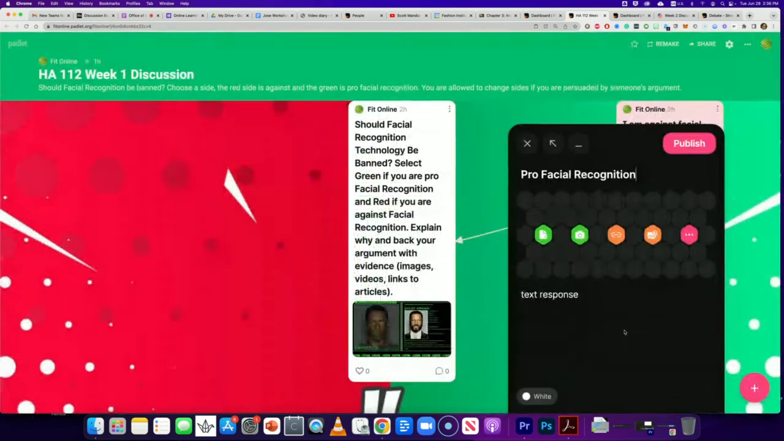And so therefore, you can have your requirements set in the instructions here. You can leave it open, so they can do video, audio, or text, or you can say your response has to be in video. Then the why. Why are you pro facial recognition?